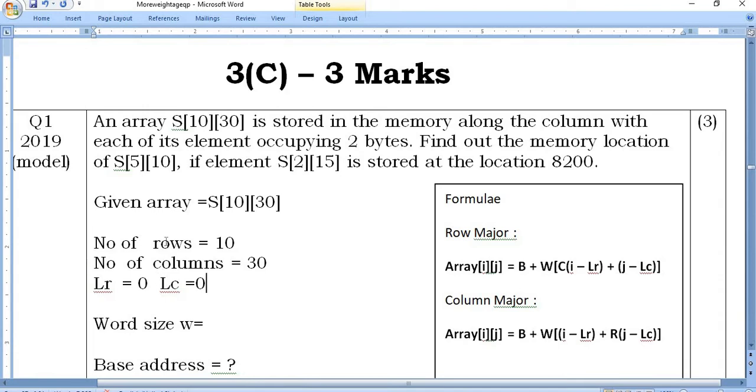So first, what you have to do is find the number of rows, number of columns, lower row index value and lower column index value from the given array. This will be your first step. And then you have to find the W size, that is the word size.